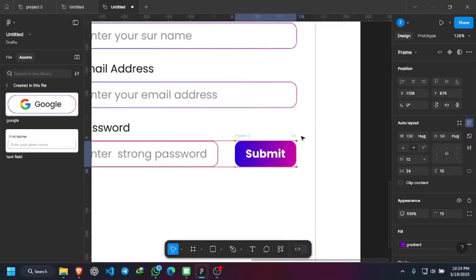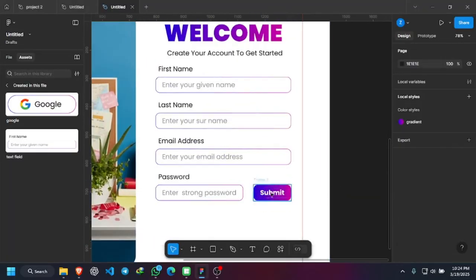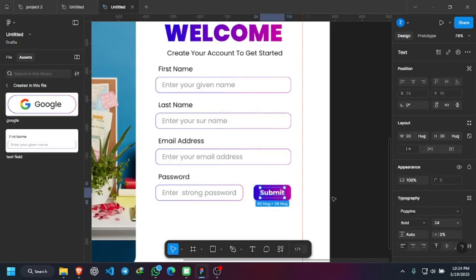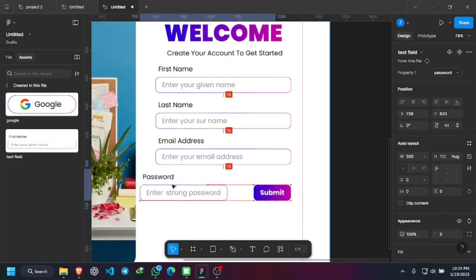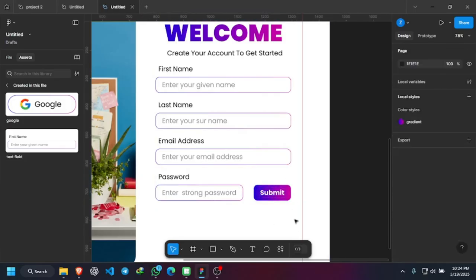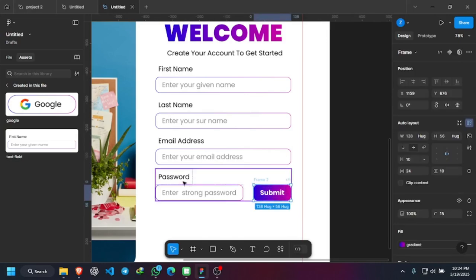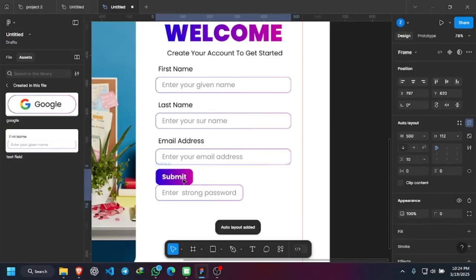I just want good, exactly when you have that pink line showing. Now this button is out of this password component. If you notice, when you are moving, you see that it's out of it. So you want to select the two of them, this button together with the password component. Then you put the two of them in an auto layout. So Shift A to put them in an auto layout.